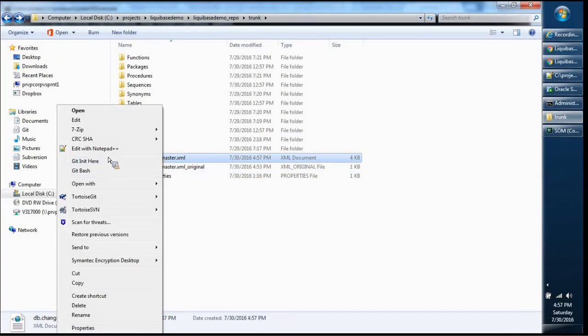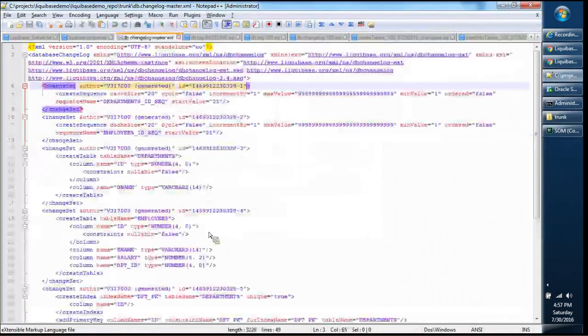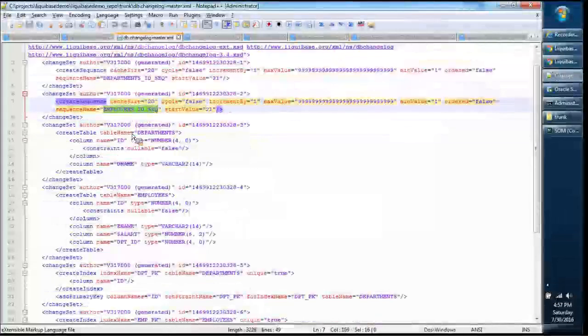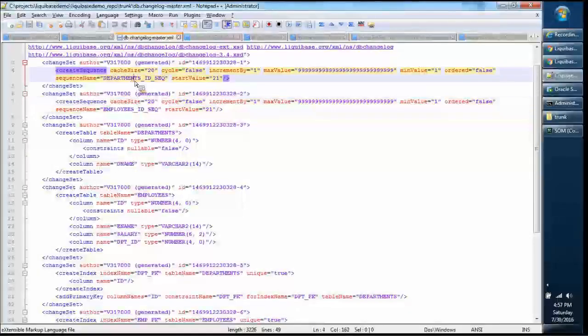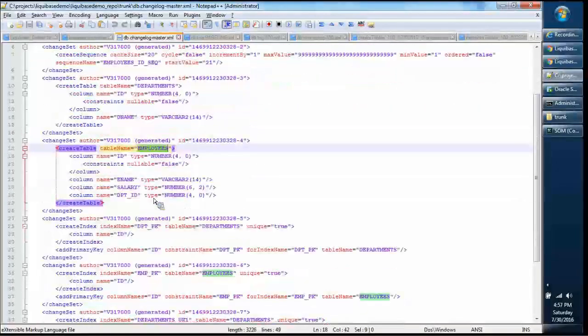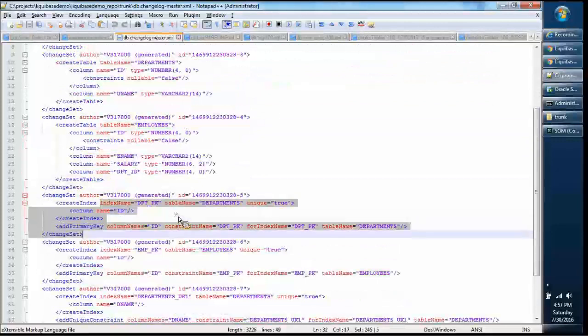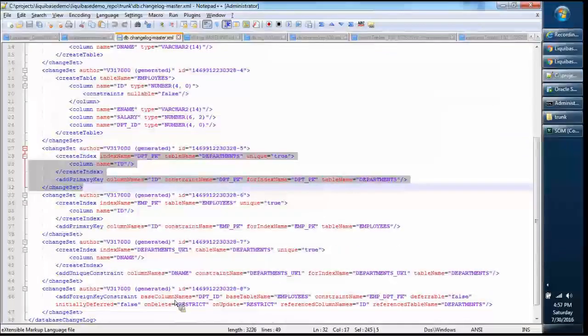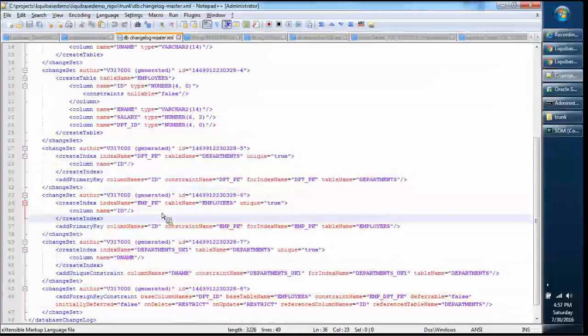If we see this, it has created sequences which we already had, employee ID and departments. It has created the tables, departments, and employees, and any primary key or indexes we had. All of that has been created. What it has not created is package, because it does not have support for that. So packages are not taken care of by the generate changelog command. So packages, triggers, functions, and procedures are not covered as part of the changelog.